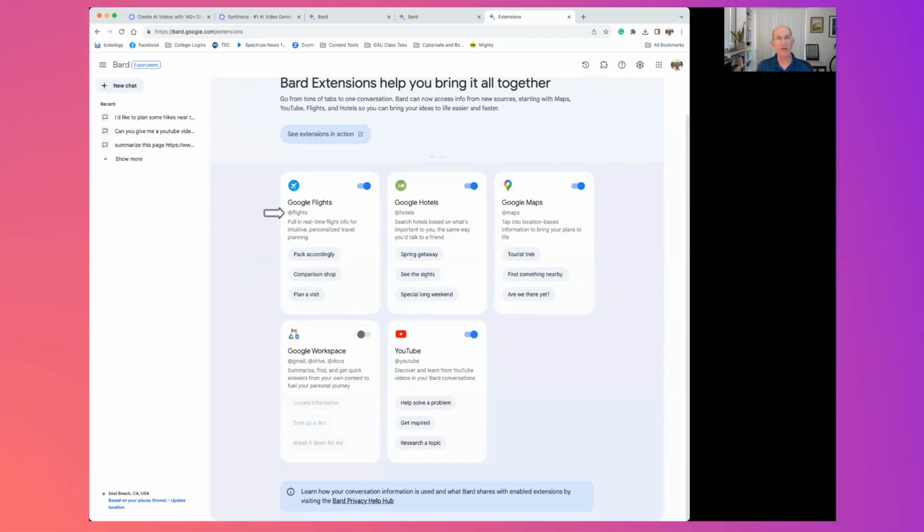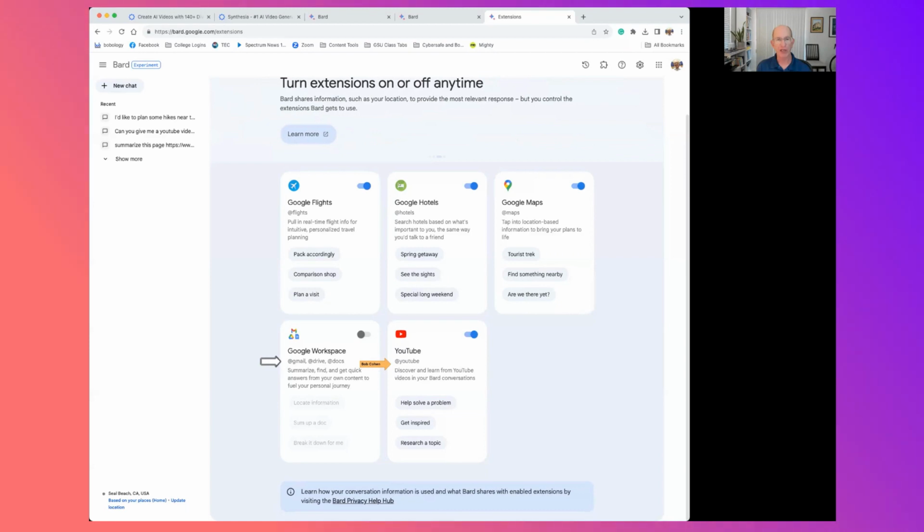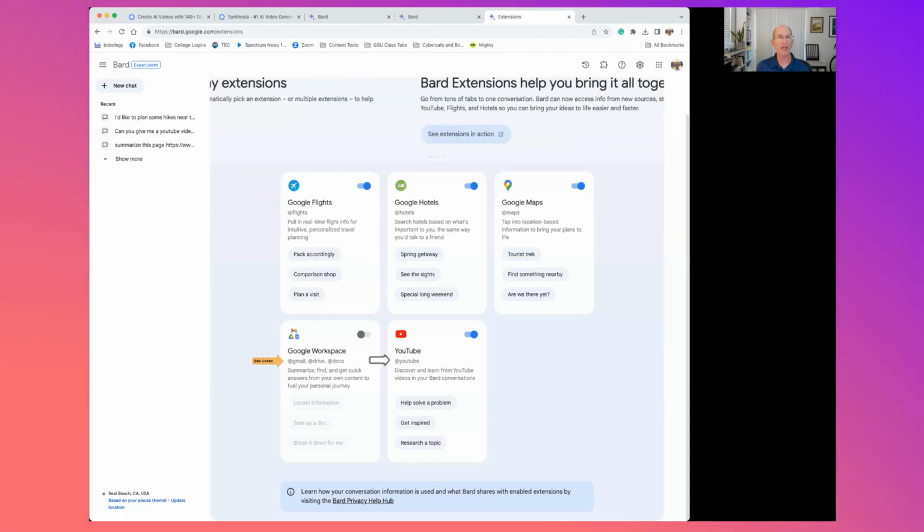In the area where it says flights and hotels and maps, you can see there's an @ sign in front of that. So if you type in your prompt and you add @flights, that will trigger Bard to access Google Flights data. If you use @hotels, that will trigger Bard not just to do a generic hotel search, but to actually specifically search Google Hotels. And the same with Maps, YouTube, and your Workspace areas. So it works very effectively that way.